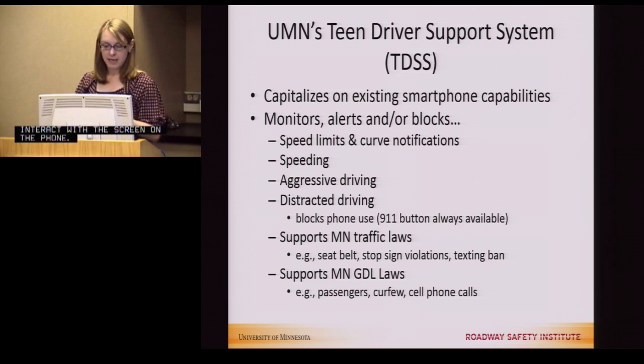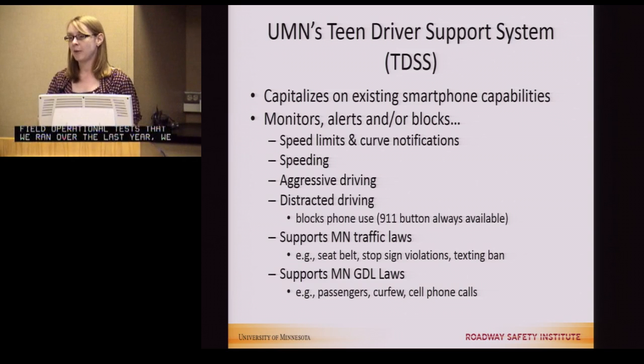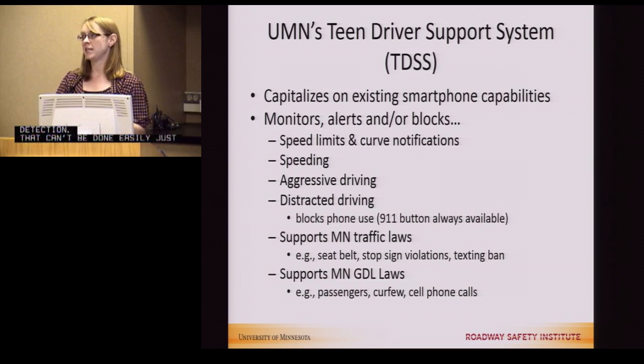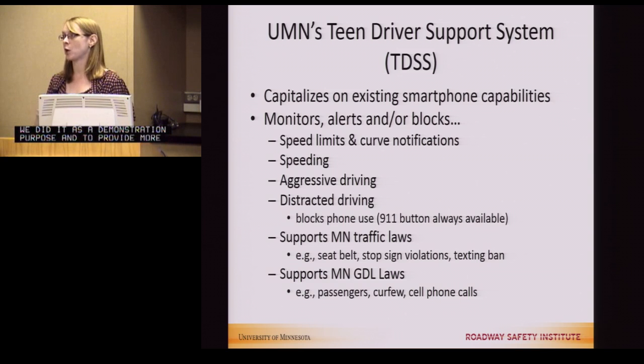In our field operational test that we ran over the last year, we had extra sensors in the car where we looked at seatbelt use and passenger detection. That can't be done easily just on the smartphone. We did it as a demonstration and to provide more information about whether this type of monitoring works for teens, if you can have additional seatbelt or passenger monitoring for teens.